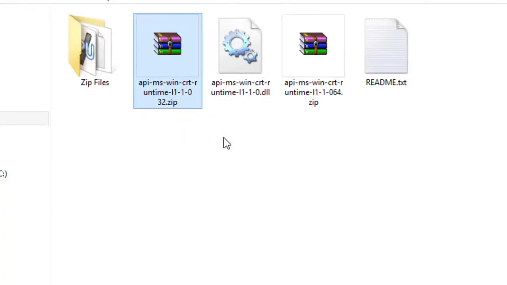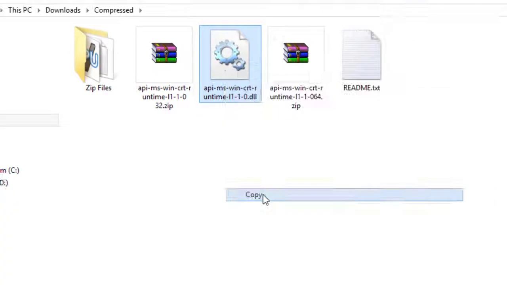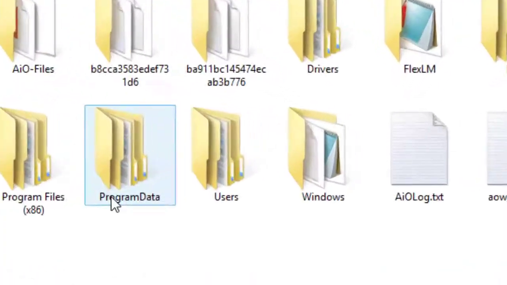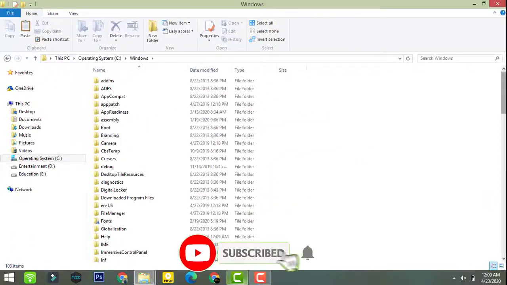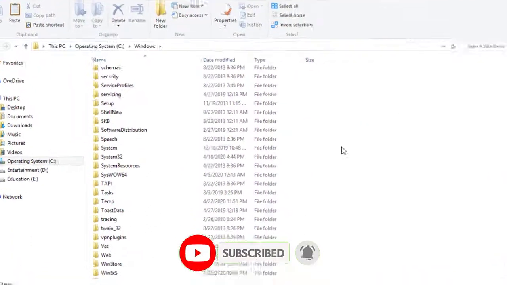Once you have downloaded the file, extract the files and copy the 32-bit file. Go to the Windows drive and click on the Windows folder, scroll down and open the System32 folder and paste it here.